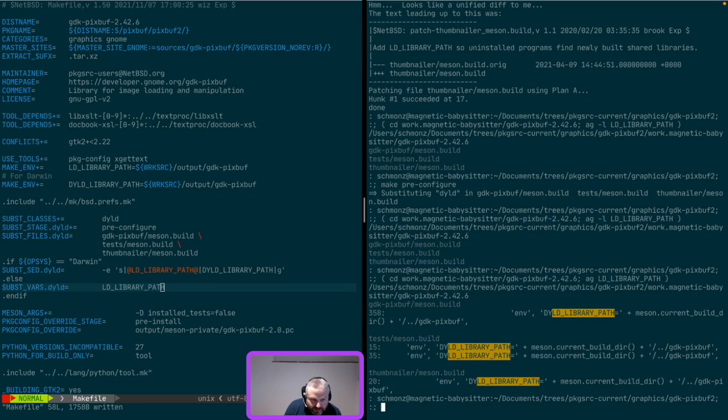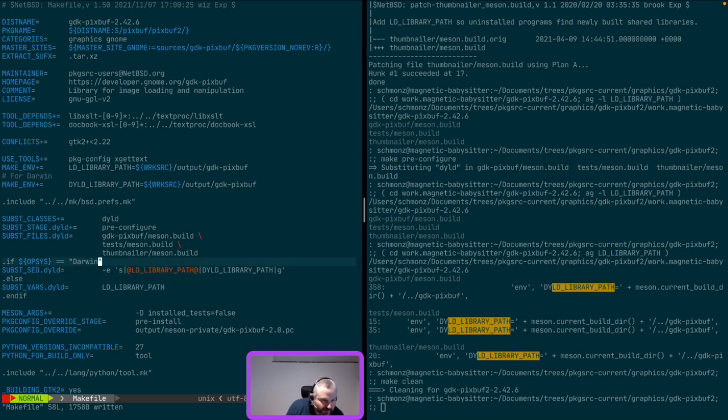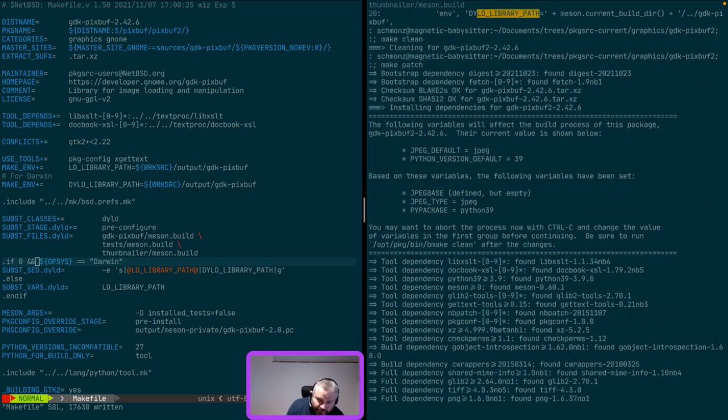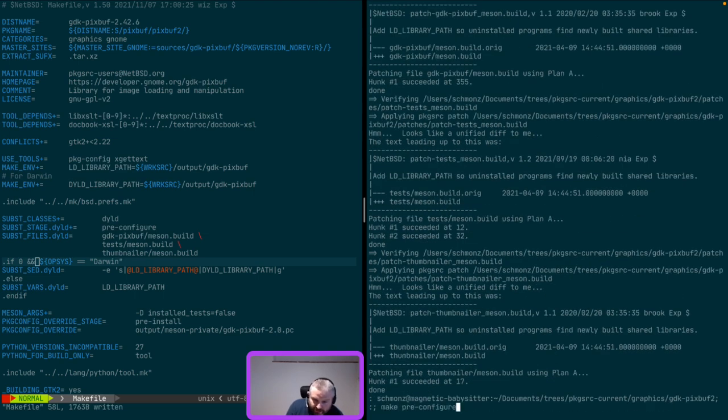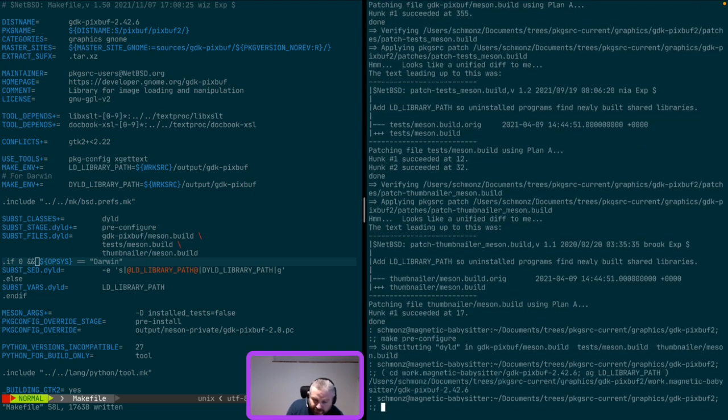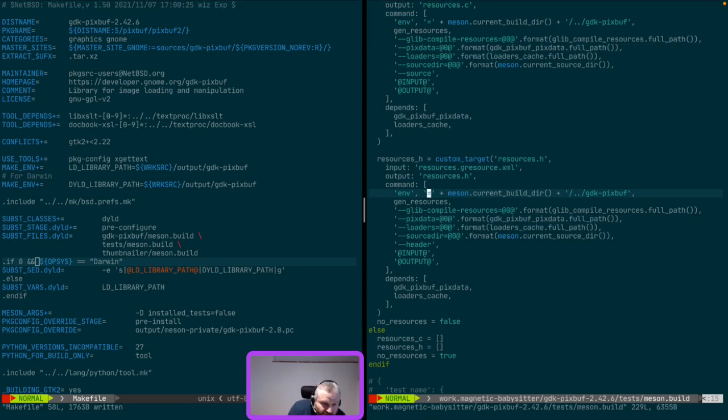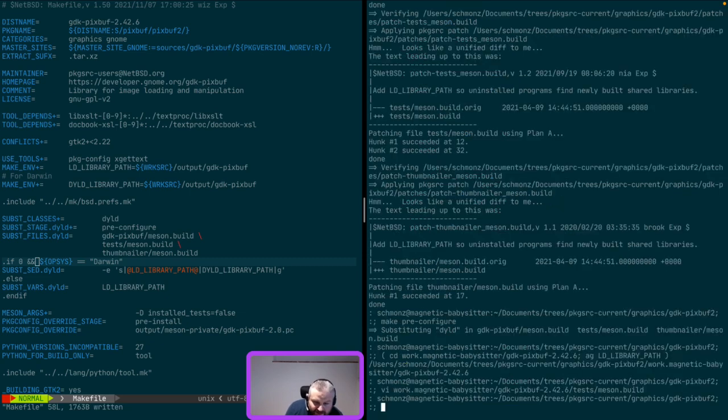The other thing I want to check is the non-macOS case before I forget about it. So let's clean. I think you can do it like this to make it never do that. Now it should never match the first condition. So I'll say make patch. Make pre-configure. Whoops. That doesn't look right. What happened? Oh. It didn't substitute at all. Okay, I'm glad I tested that.